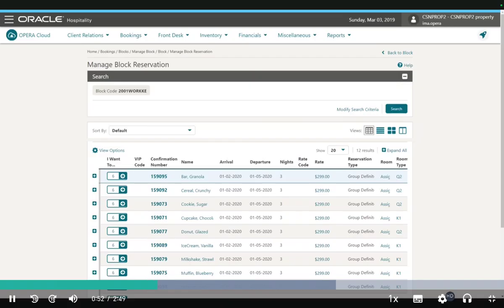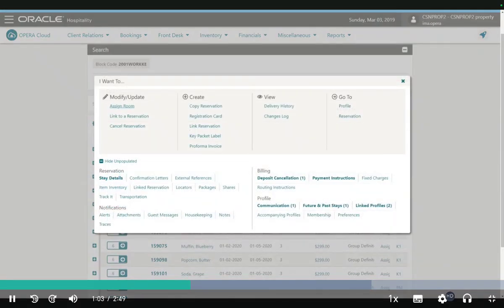When a change is made to one reservation, you can copy those changes to other reservations. To do this, you will need to select a reservation, then click the I Want To button. You would then select what you would like to update. In this example, we will create an alert.